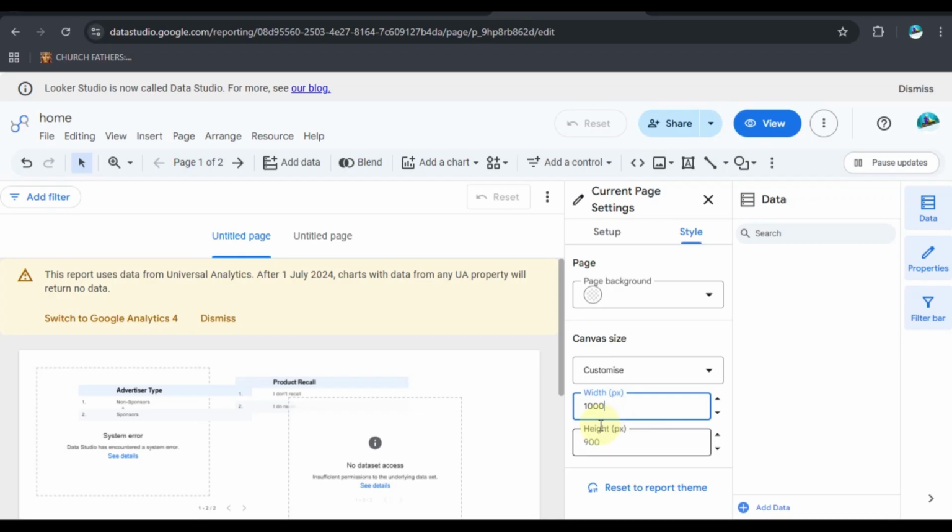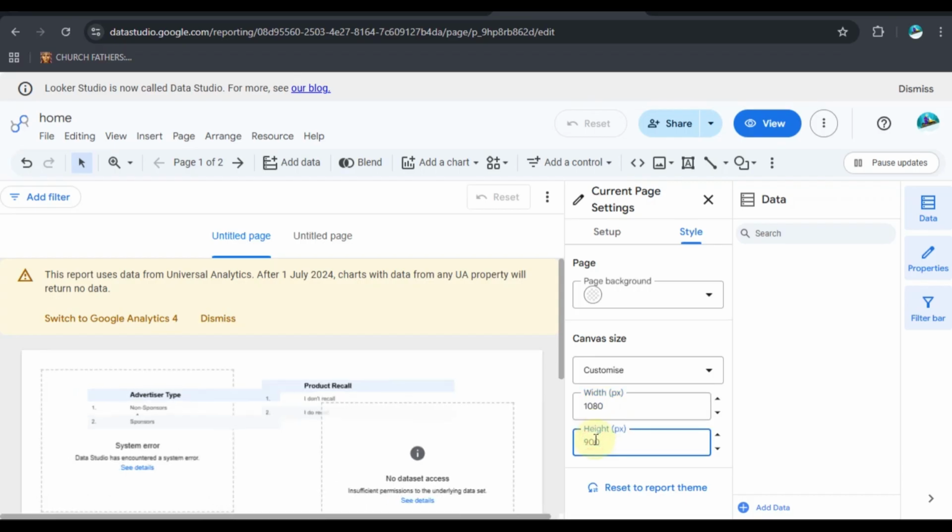Now you can manually set the size based on your needs. For example, a common desktop layout is 1920 by 1080 pixels, which works well for full-screen dashboards and presentations. On the other hand, if you're building dashboards for large monitors, presentations, or display screens, you can increase the width even more to take advantage of the extra space. As you adjust these values, Data Studio will instantly update the canvas size. This gives you real-time feedback, so you can immediately see how your layout adapts to the new dimensions.